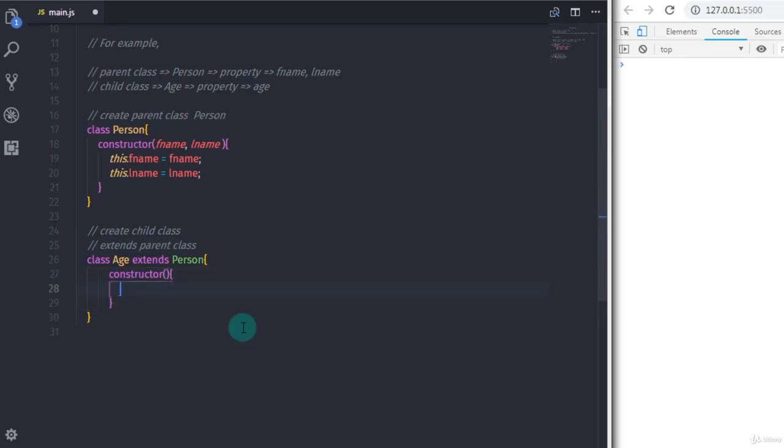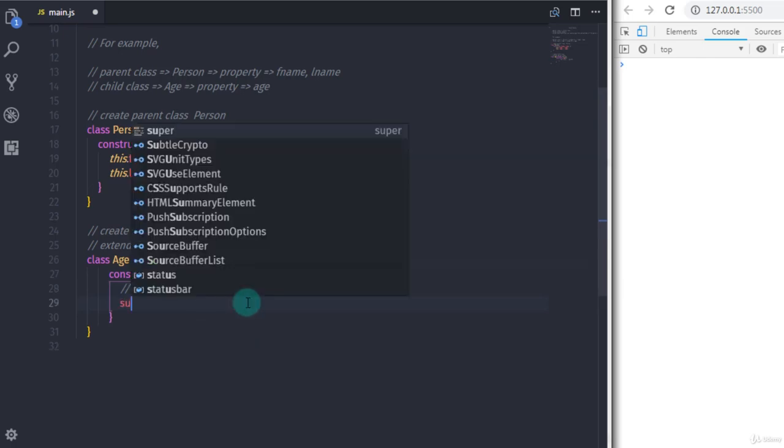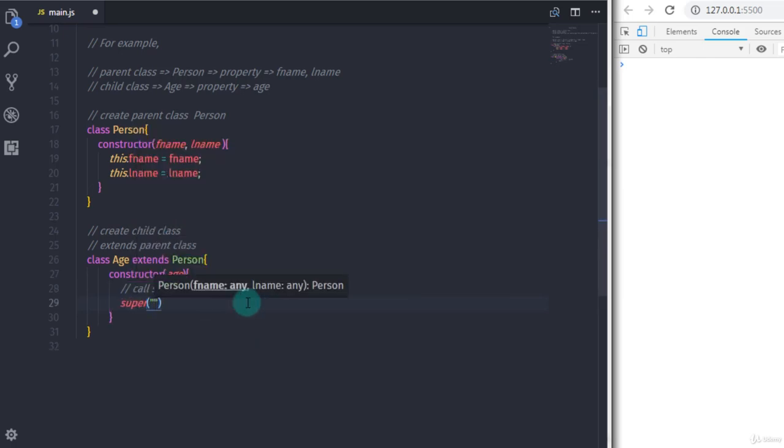So I will say age here, and just after that, in this constructor I will call the super method, right? So I will say super parentheses, and to the super method we will specify two parameters, Harry, the first name of my person, and Dim, the last name of my person, right?